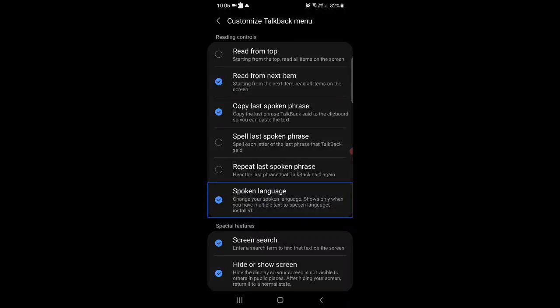There are so many options, guys. I'm just swiping right to give you an idea how many options there are. If we explain everything, it will take a lot of time.